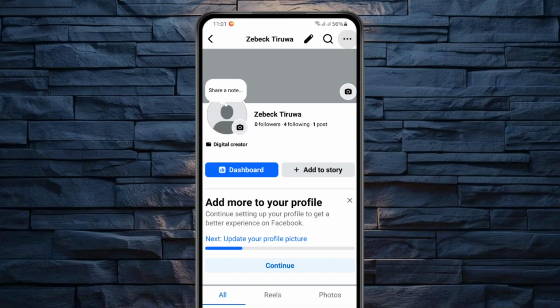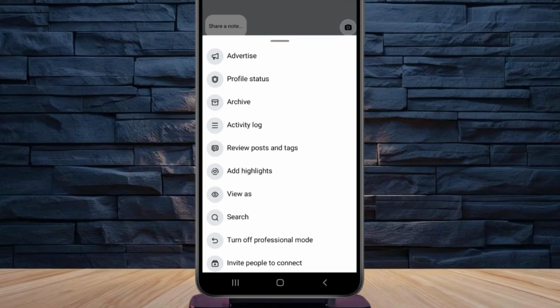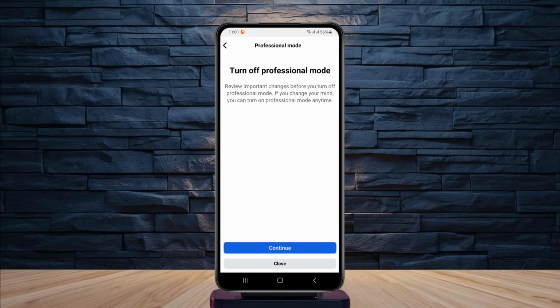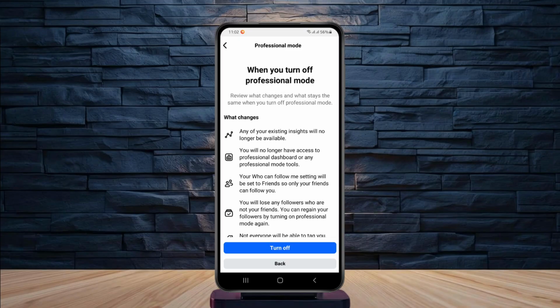Now, scroll down until you find Turn Off Professional Mode, then tap on it. Facebook will show you what happens when you turn off professional mode. Take a moment to read the information, then tap Continue. On the next screen, tap Turn Off to confirm your choice.